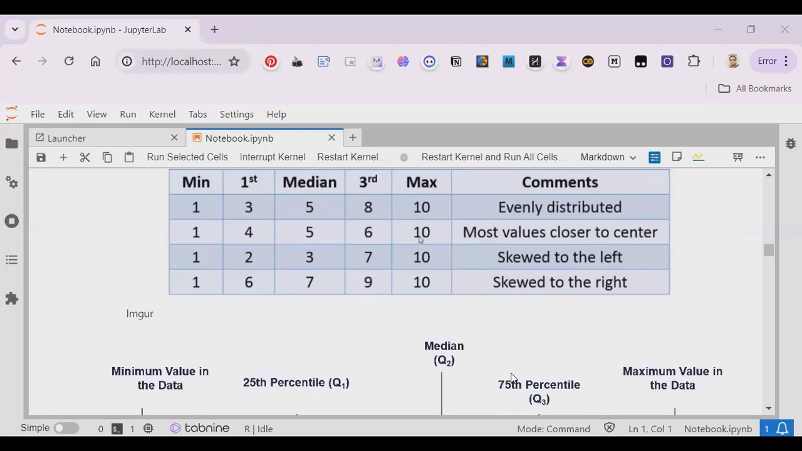Okay. So this is also called the 25th percentile. The second quartile is this value, the median, and this is also called the second quartile or median. And the third quartile indicates this value, and this is also called the 75th percentile.